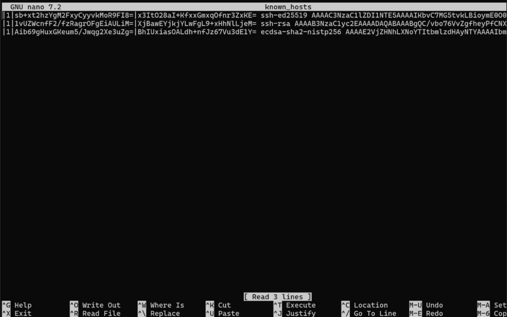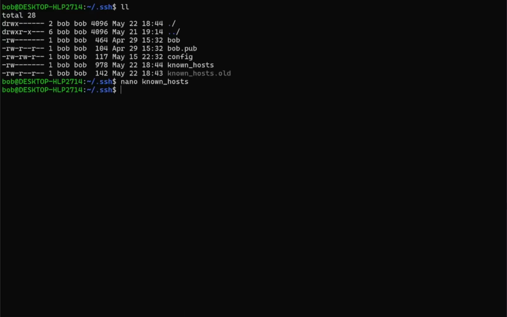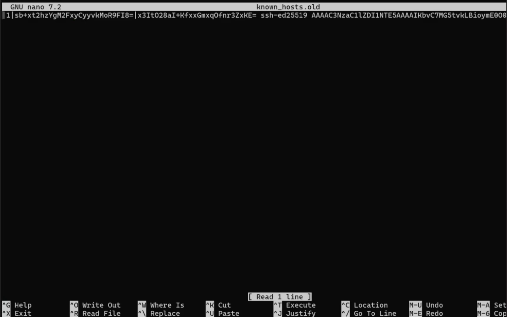I got it. It seems there is another file, known_hosts.old. I guess it would be a backup file for the file known_hosts. Yes, exactly. Once you have new public keys to keep in the file known_hosts, the original content in this file would be copied into the backup file.